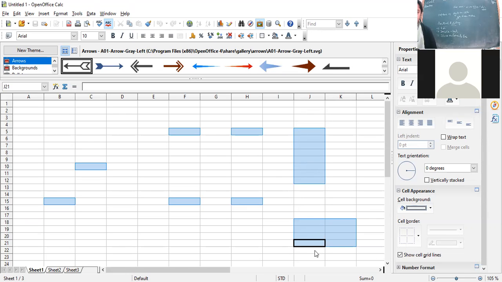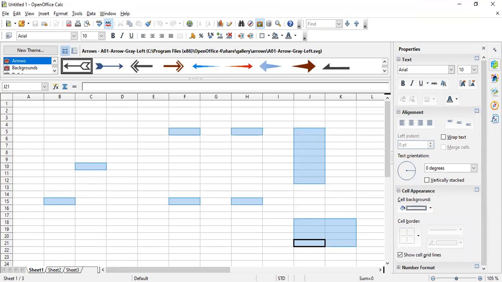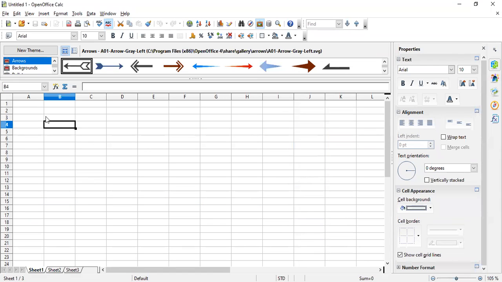Yes, is the selection clear? Yes, anyone? Selection clear? Okay.